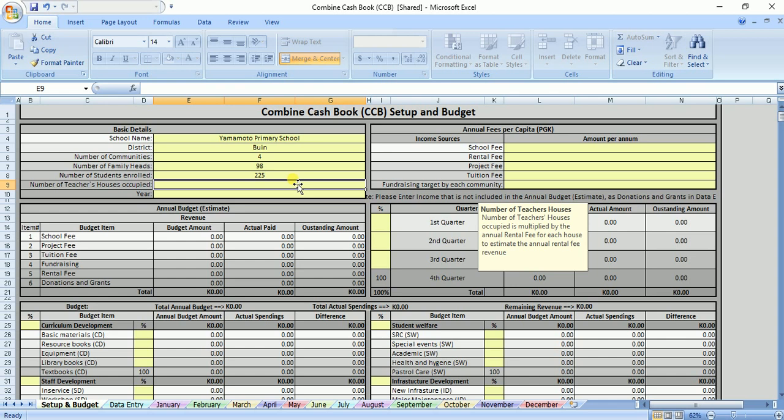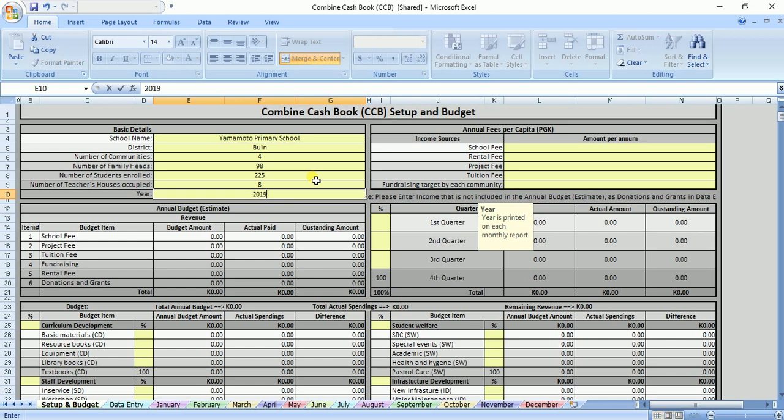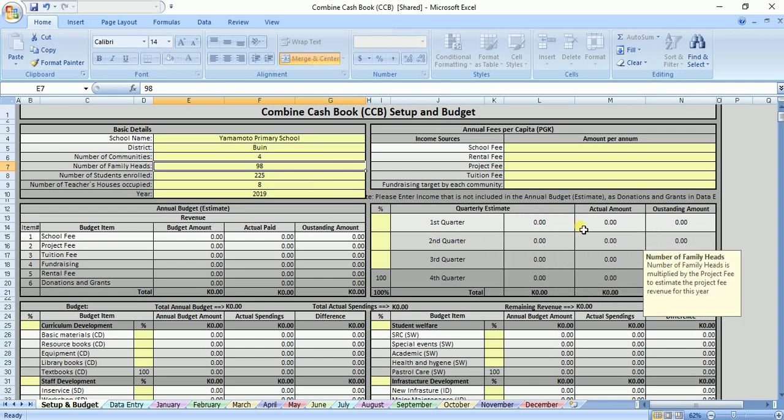On the second last cell, under Basic Details, you enter the number of teachers' houses occupied. I will enter 8. Finally you enter the year. This year is 2019. I will enter 2019 in here. You have completed filling up your basic details. On the right, you enter the annual fees for the different income sources.